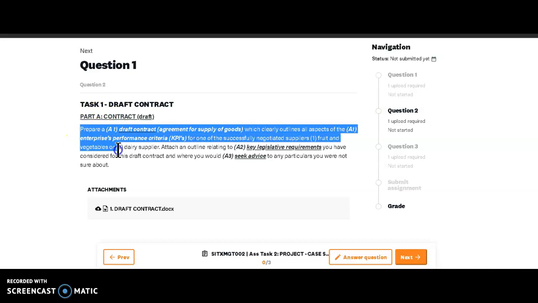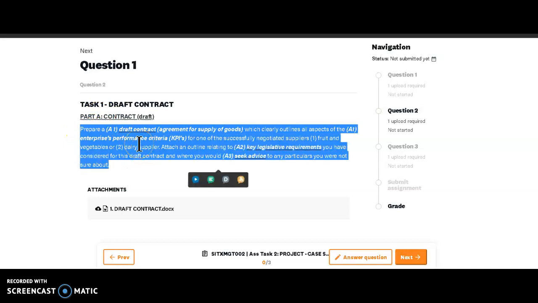Alright, so this is the overview here. You need to prepare a draft contract agreement for supply of goods, which clearly outlines all aspects of the enterprise performance criteria, which are the KPIs, for one of the successful negotiated suppliers, either the fruit and vegetable or the dairy supplier. Attach an outline relating to the key legislative requirements you have considered for this draft contract and where you would seek advice for any of the particulars you were not sure about.